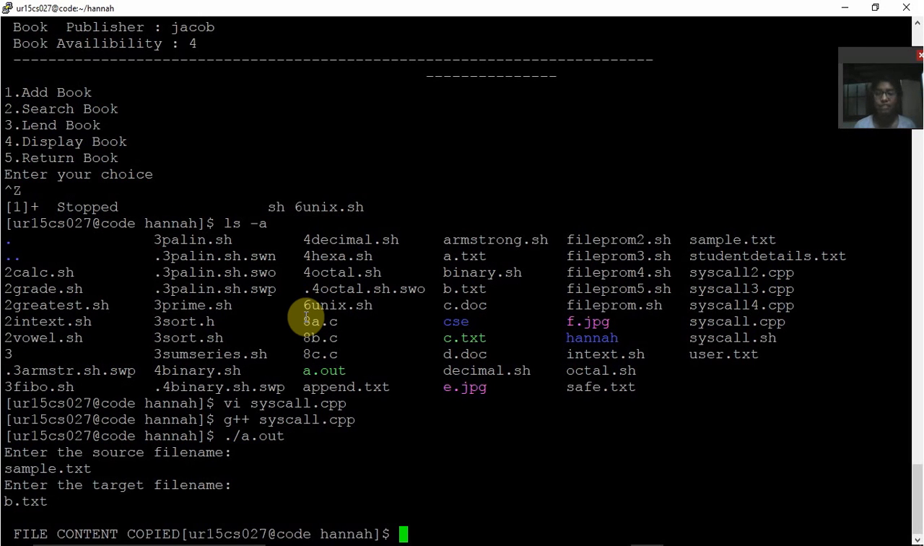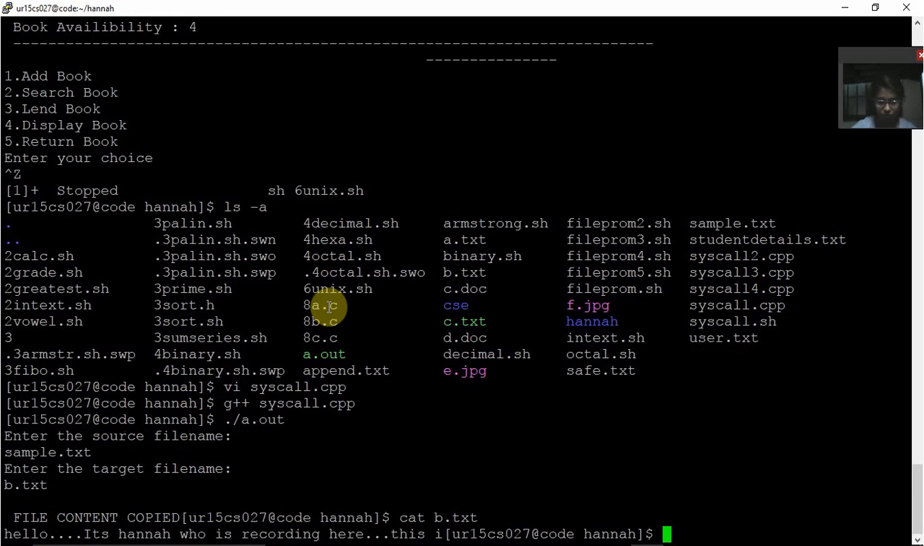We can just open the file and check whether the content has been copied. So if I need to do that, you can find the content has been copied.